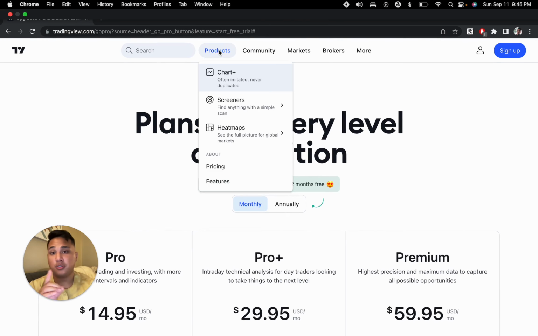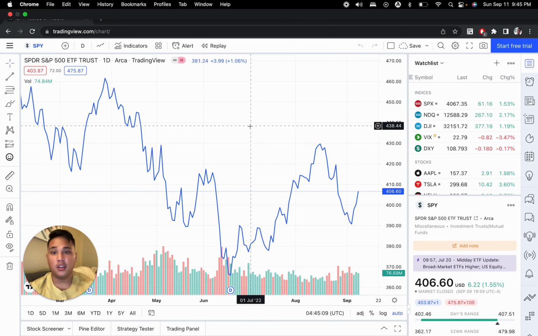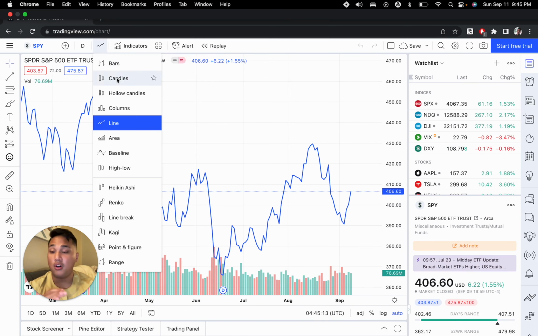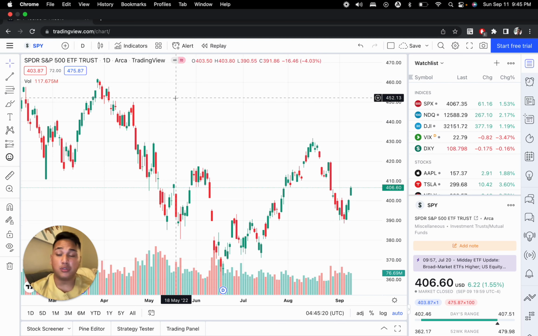Next, what you're going to do is go to products, then go to chart plus. This is going to pull up the chart. And if it forces you into a line chart, make sure that you go all the way to the top left of the screen, find this drop down menu, and switch this to candles. Now, if you don't know how to read these candlestick charts right away, not to worry, I'm going to break that down for you.